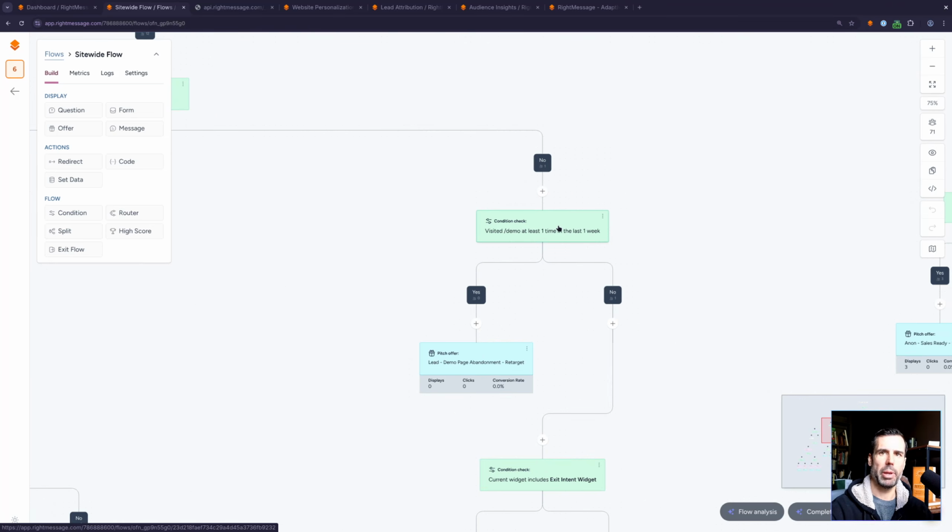Have they viewed the demo page at least once in the last week? So this is our way of using RightMessage to basically retarget people on the website with a demo call to action because they've been to the demo page. So in this case: still thinking about it, hey, you were looking at booking a demo, pick a time that works, 30 minutes, no commitment, and we'll make it specific to your business. That links directly to the demo page, and they can just go from there.